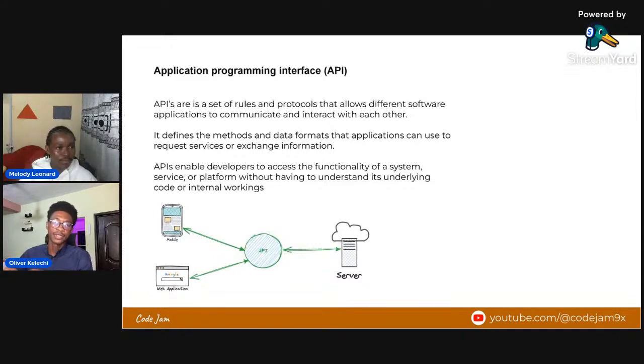It defines the methods and data formats that applications can use to request services or exchange information, which is what I was trying to explain. So you can think of APIs as a middleman that provides an interface where two software components can interact with each other. All right.